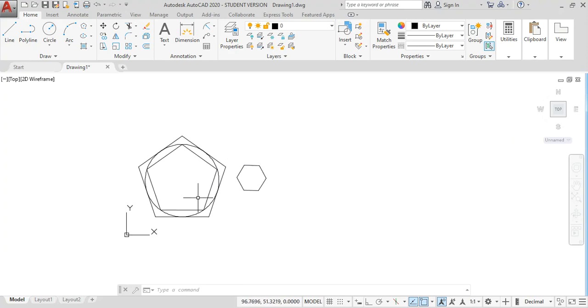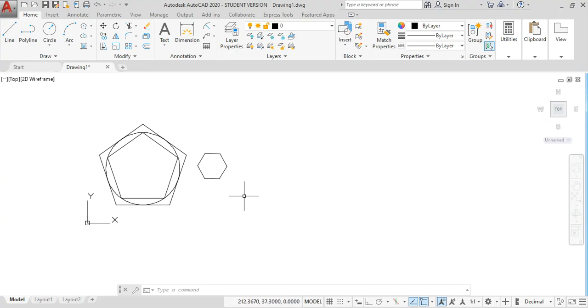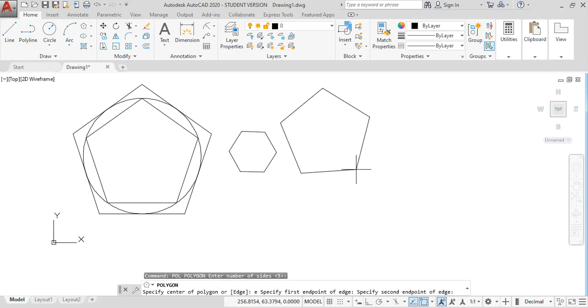Suppose I don't know how to draw a polygon inside and outside the circle, then you can go with the edge method. Again you choose polygon and give the number of sides as 5, and you can draw the polygon by using the edge method. So type E and press enter. You need to choose the first endpoint of the edge. If you know the edge value, that is the side value, then you can choose this method, or else there is no need.